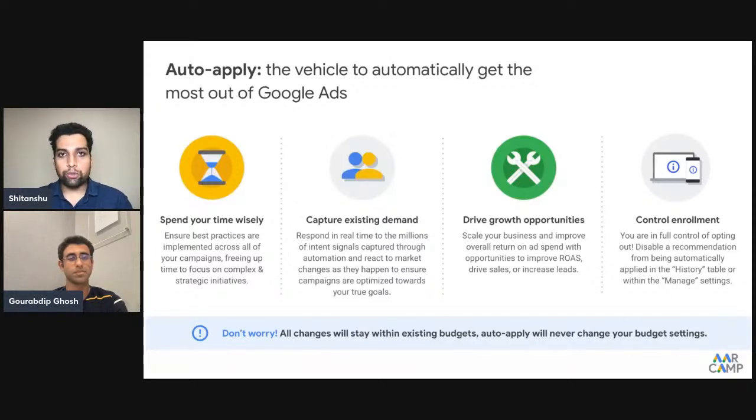Another benefit that you have with auto apply is that you have a controlled enrollment. Auto apply allows you to choose which recommendations you want to opt into for auto apply. It also allows you to choose the accounts that you want to opt into for auto apply. However, you can also choose to opt into auto apply at the manager account level, which is your MCC account level. But it gives you a controlled enrollment.